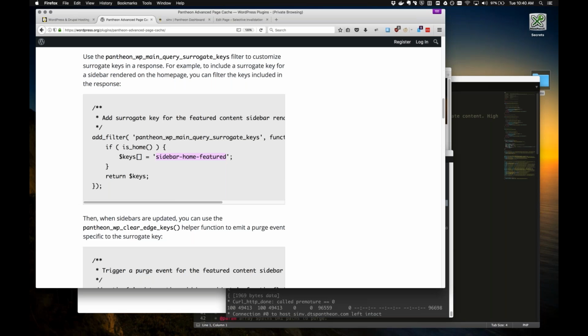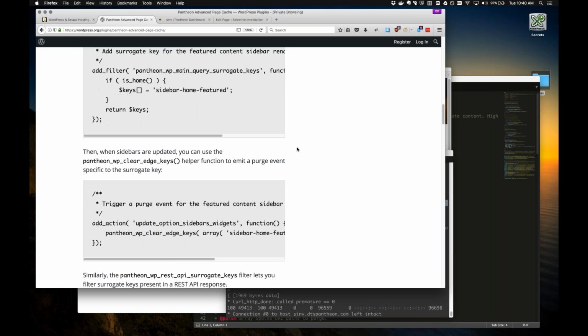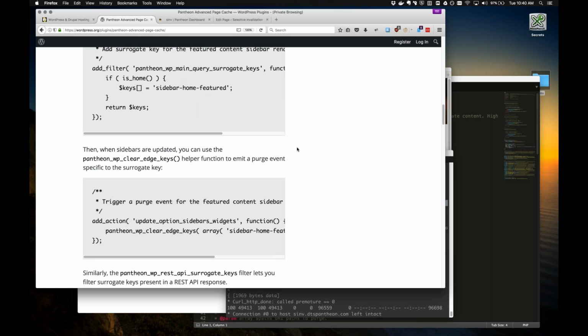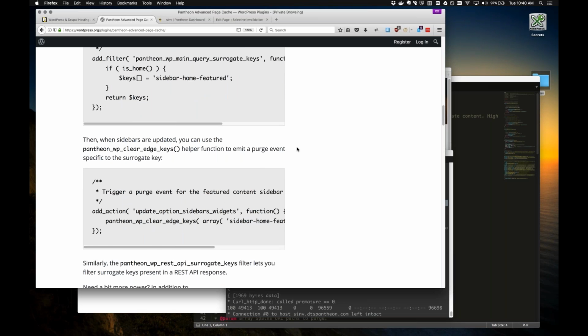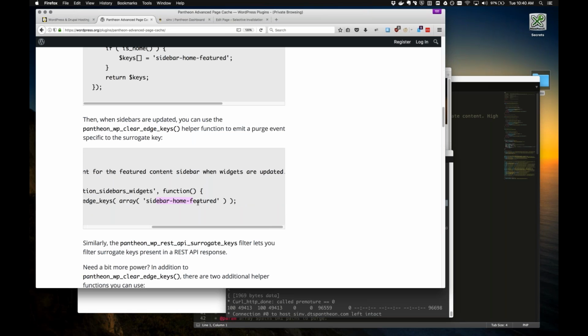But that's not the end of it. That's just labeling the page for how you want it to be grouped. You can do that for as many pages as you want for a given key. And any given page can have up to at least a few hundred keys on it without having any serious effect on end users, because it's not something their browsers have to deal with. The counterpart of that is that you make a call to Pantheon WP clear edge keys, and you give it an array of the keys you want to actually invalidate.